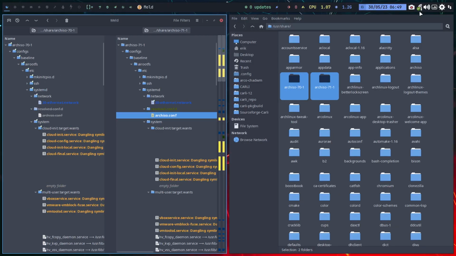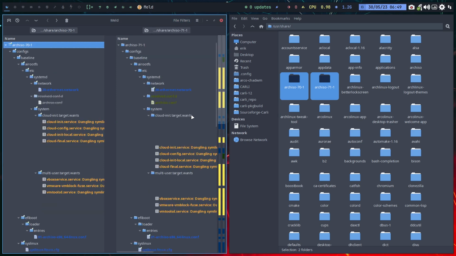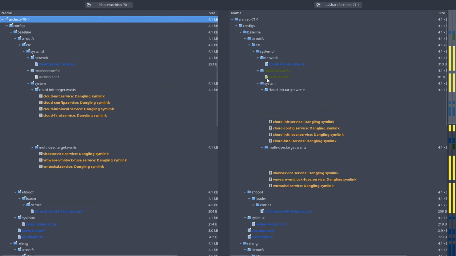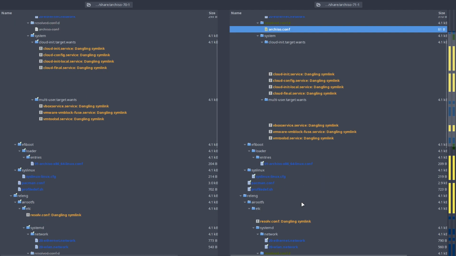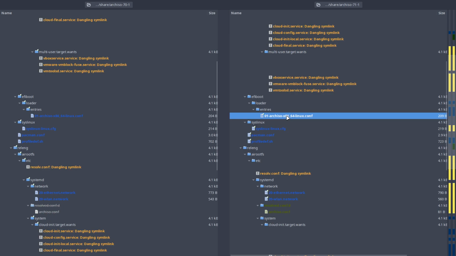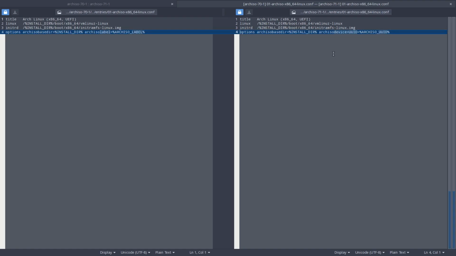Now, let me see. File filters, everything is on, right? I'm not interested in everything. I just want to know the differences. And these are all 4433, fine. And here we have another difference where they're using the user ID.